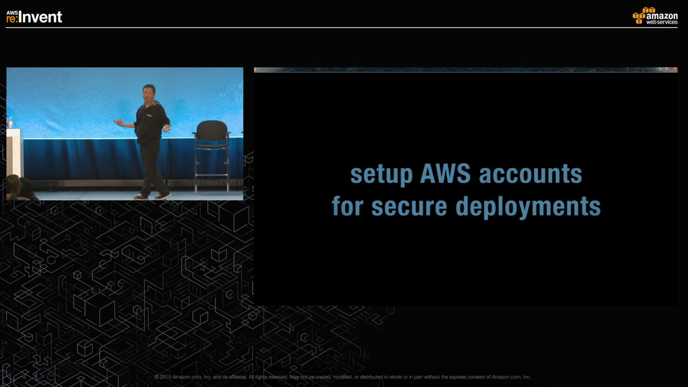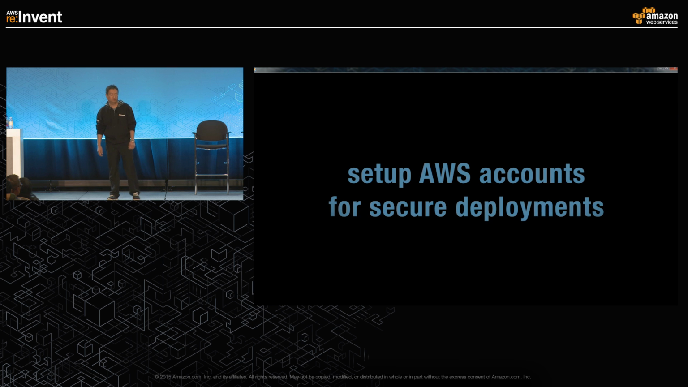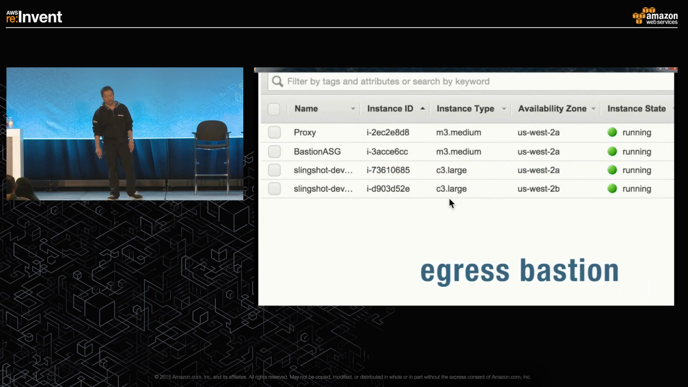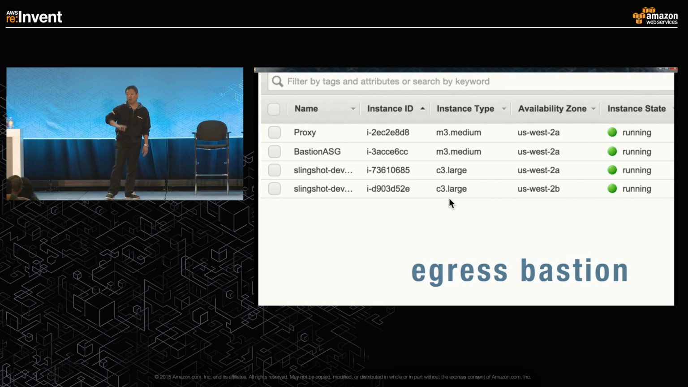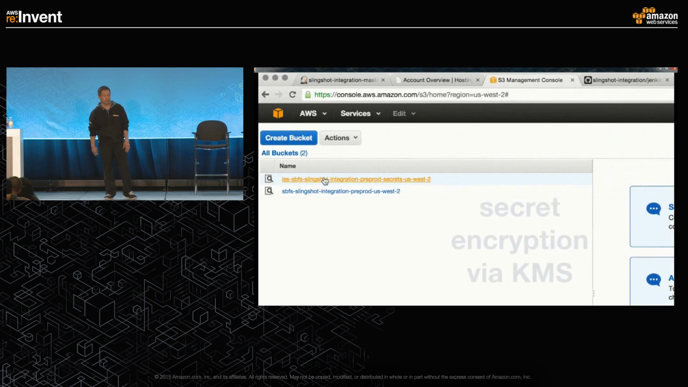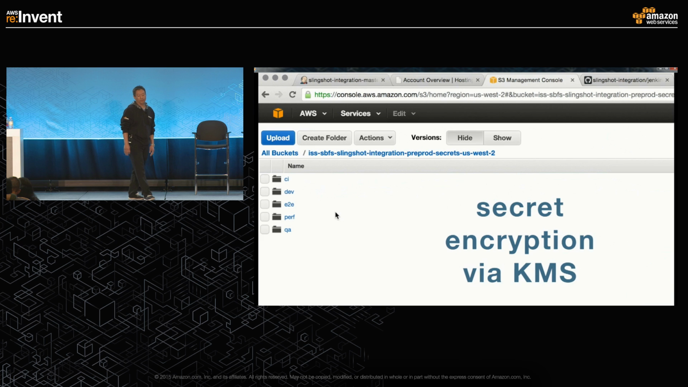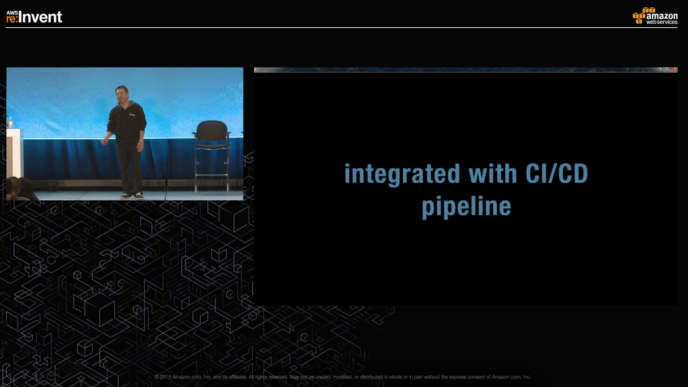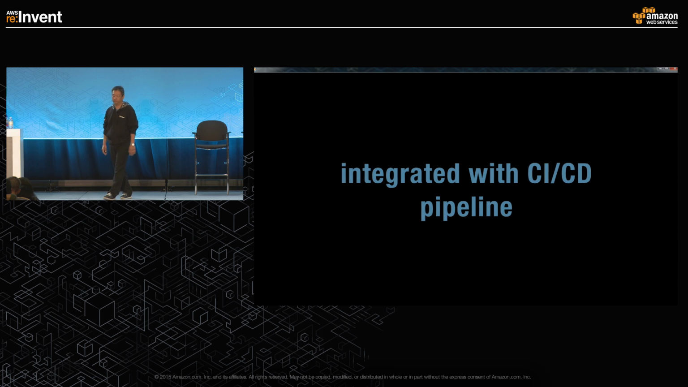Next, we'll set up the rest of your AWS account. Here, we'll actually create your egress proxies and your Bastion host. These are all happening automatically after we onboard it through the portal. We'll set up your KMS keys for encryption. And then we'll integrate that into the CI/CD pipeline.